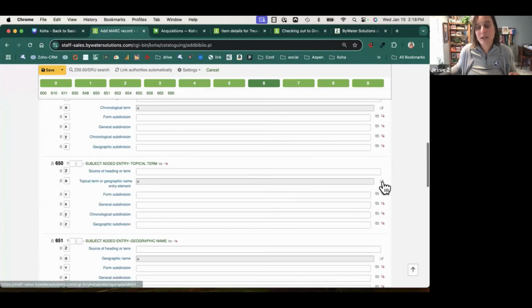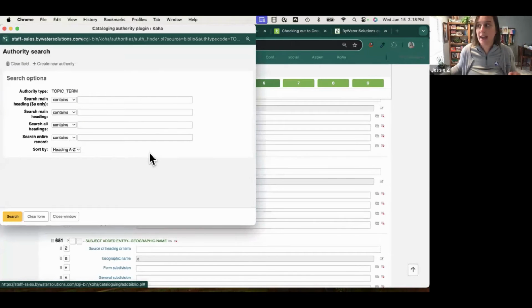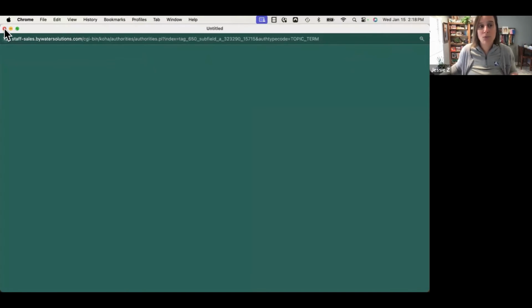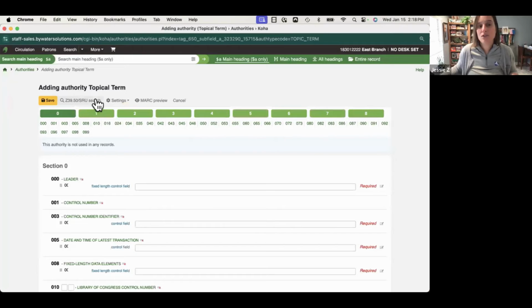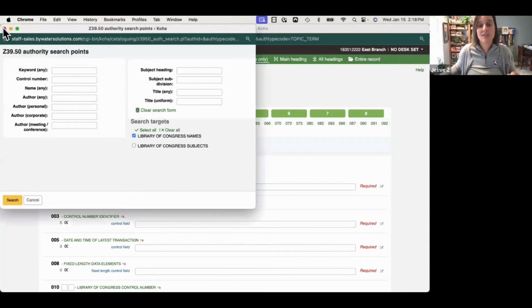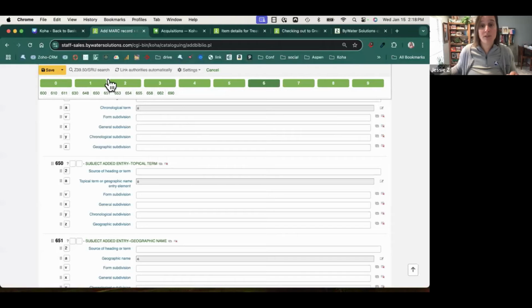So if we scroll down a little bit here, you'll be able to see that we can connect and search through our authority module itself, or create a new authority within the system, which allows us to create either a local authority or use the built-in Z39 target, which allows us to search both Library of Congress names and subject headings within the system.